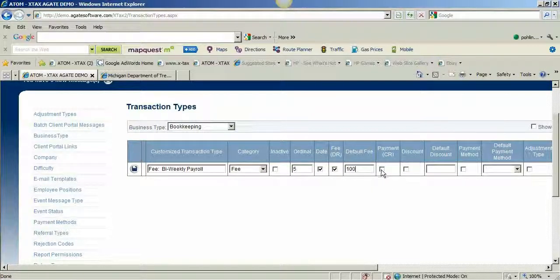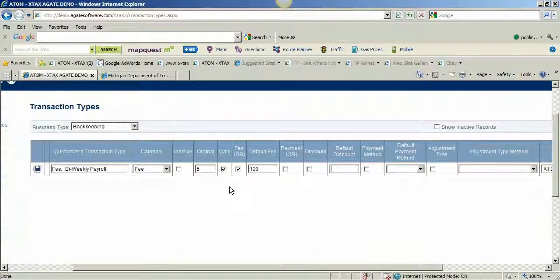And if I want my payment field to open up, I would check that box. In this case, I don't, because it's a fee. My discount field, if I wanted it open, I would check that box, and then I have the same thing, the default discount amount. I'm going to log a different transaction type as a fee, a discount, and a payment so we can see how all this works.